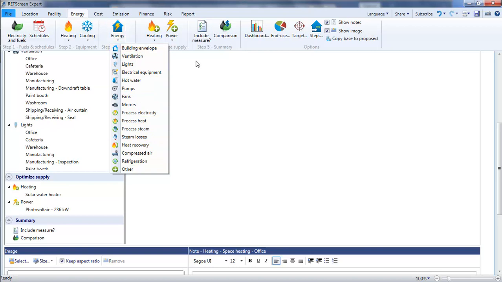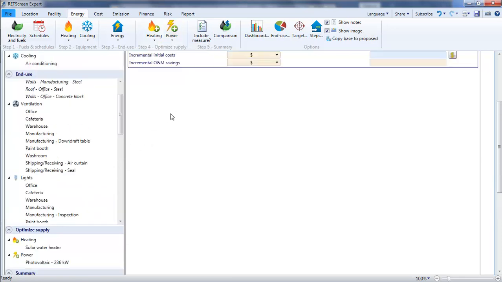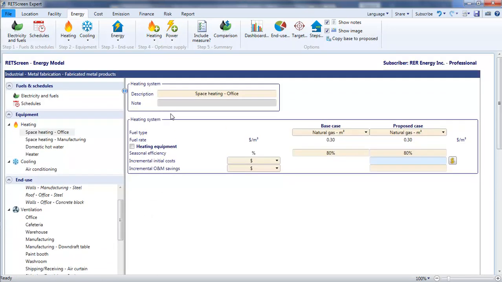In Step 4, Optimize Supply, we can model a solar, wind, or other green power system for meeting part or all of the heating or electricity requirements of the facility in the proposed case. That is, RETScreen will try to use any renewable energy systems defined here to meet the heating and electricity requirements stemming from the proposed case elements listed under Step 3, End Use.